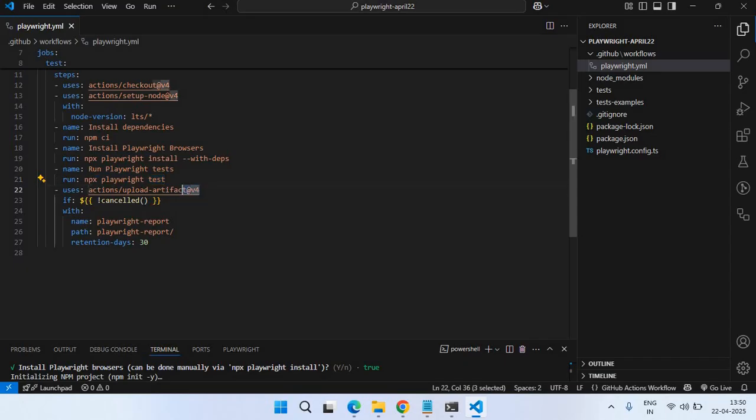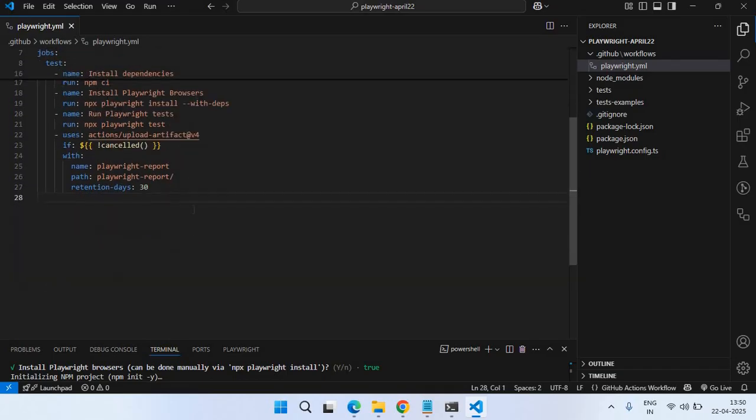At the end it will generate the artifact reports, and retention days is 30 days. It means you can mention it as 1 day also if you have no proper subscription, but leave it as default. This is a sample project, we can leave it as default as of now.